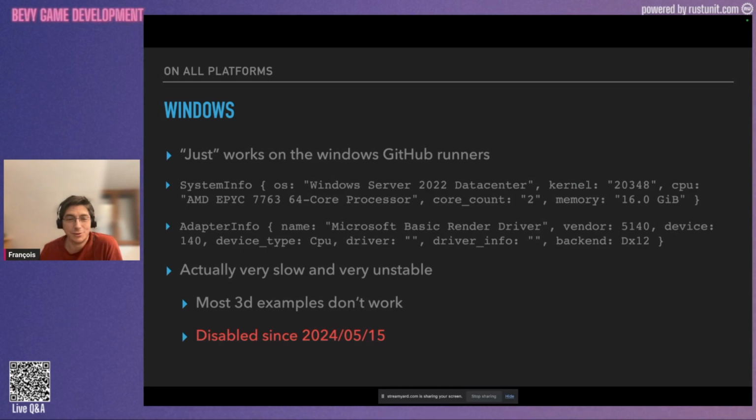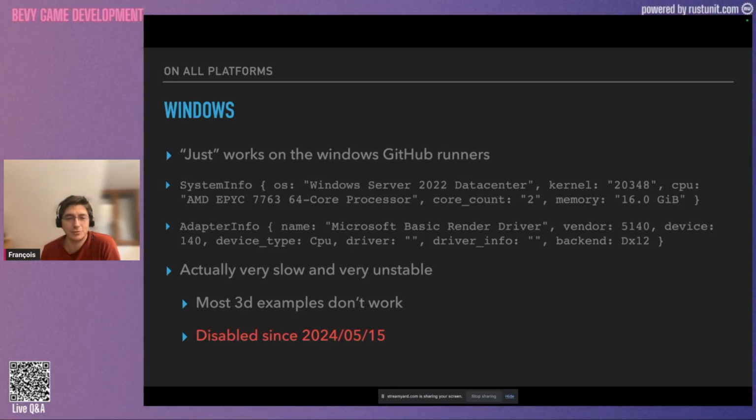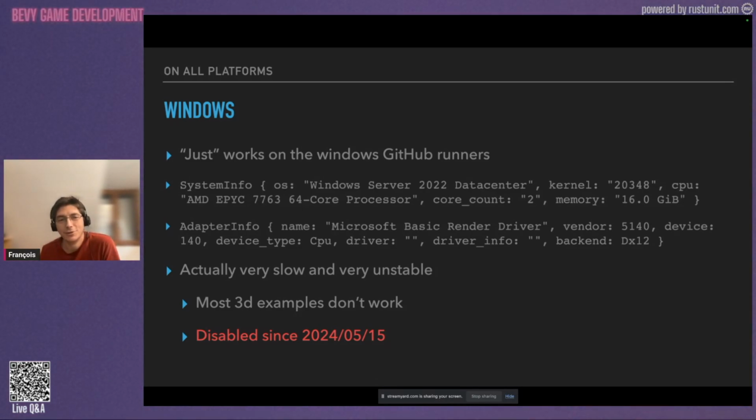Windows, it used to just work, but yeah, it's degrading more and more. It started with every example loading a GLTF file failing, and now most 3D examples don't work. So I just disabled them a few days ago because it was giving way too many errors. Windows is probably the less valuable platform in CI because we already have a lot of contributors using Windows, so we're trusting people to test them on their local machine.